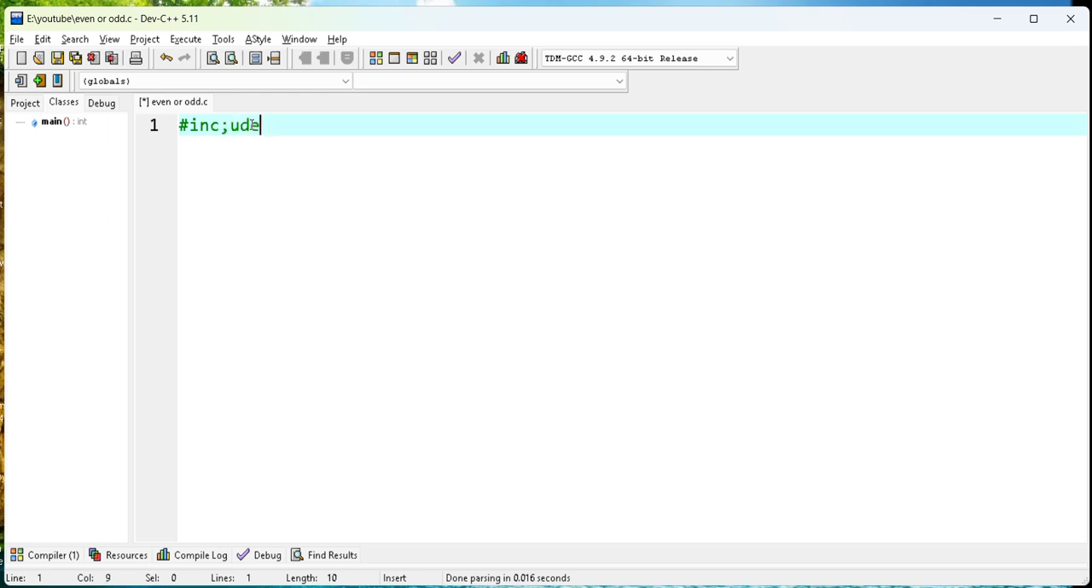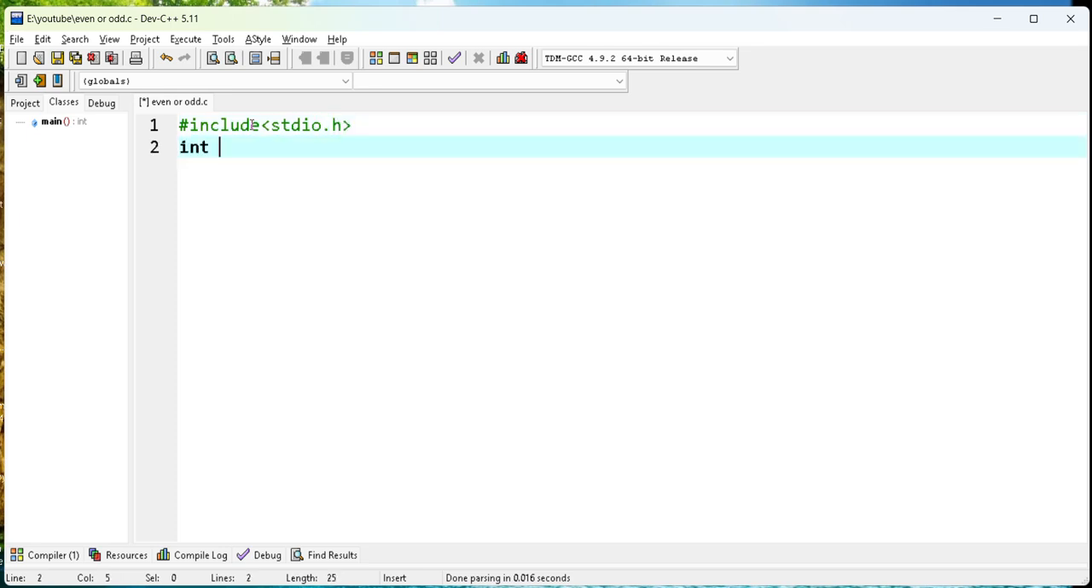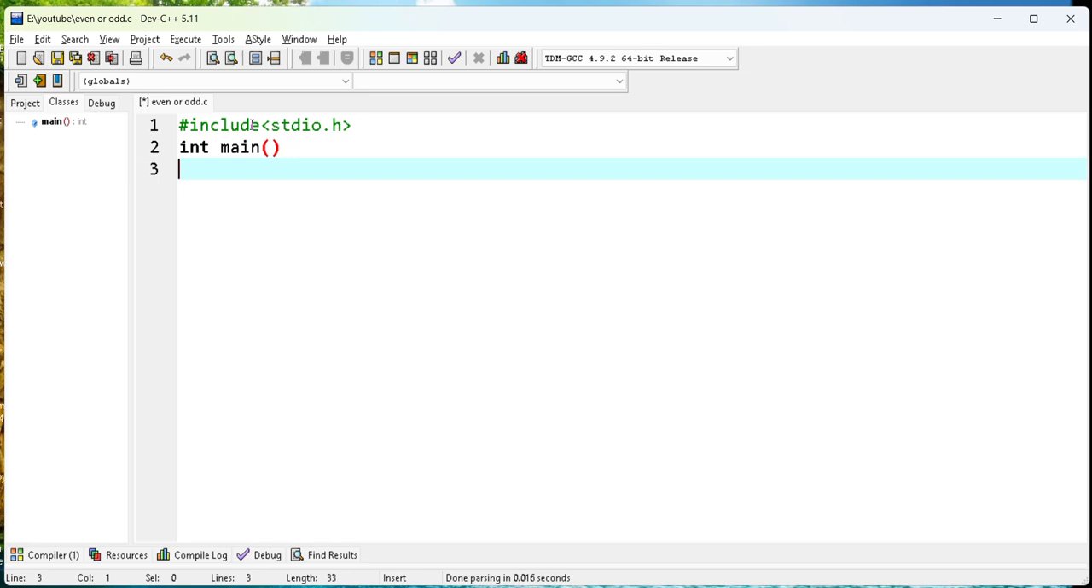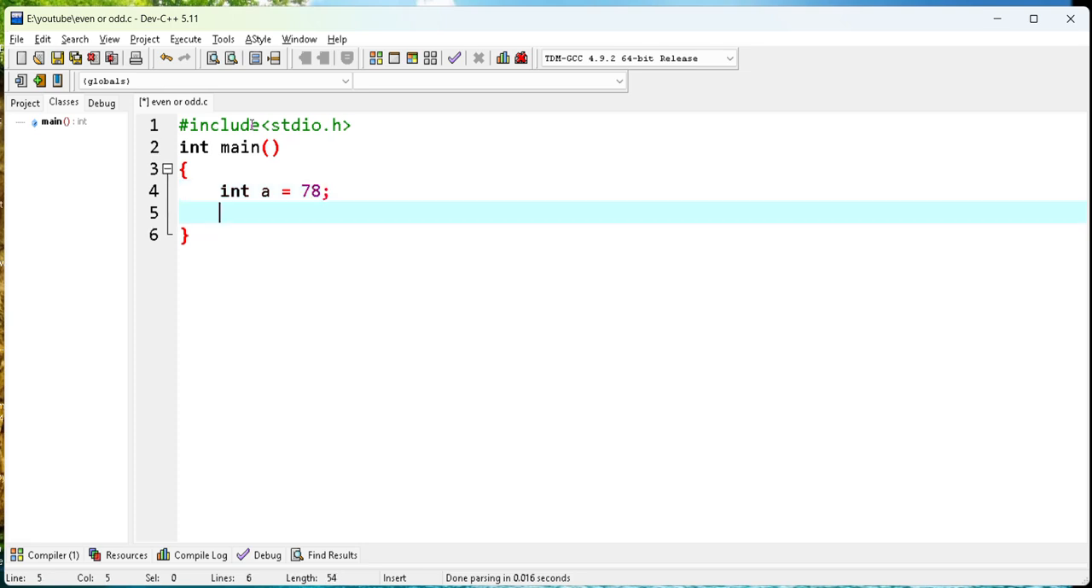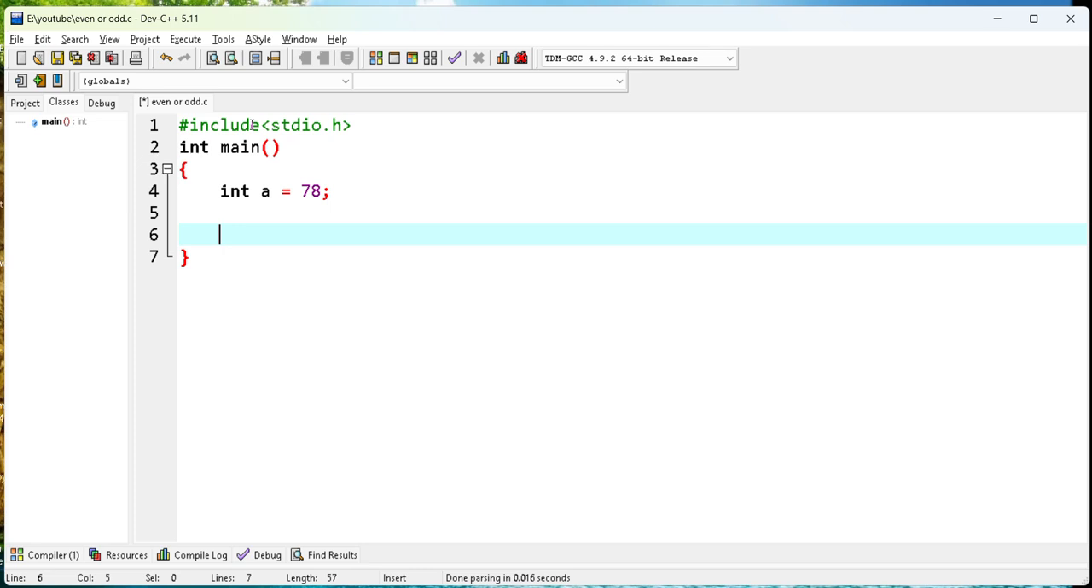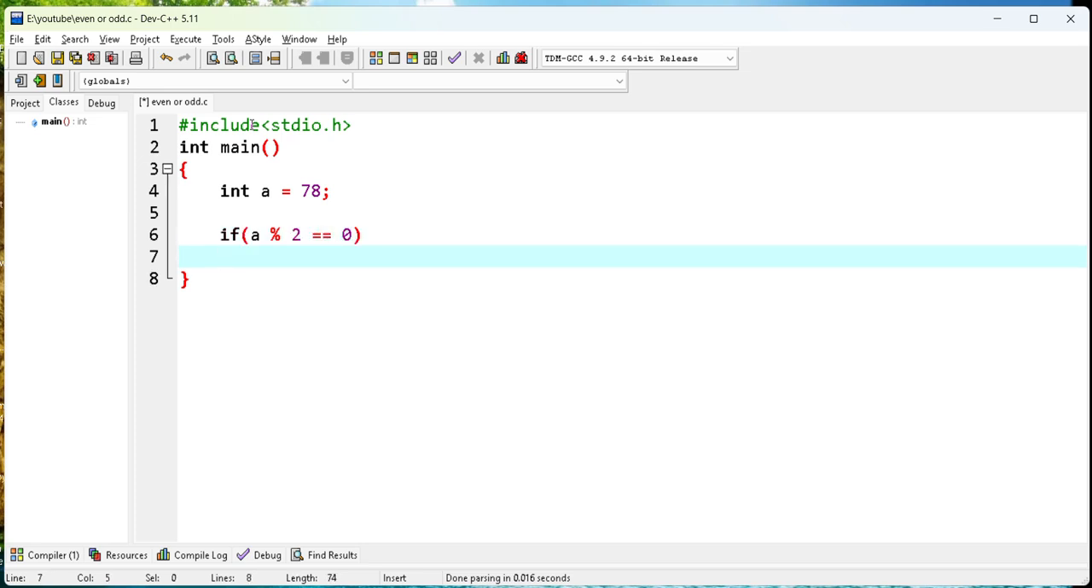Hash include stdio.h, int main. int a equals to 78, and after that we need to consider an if statement, a percentage 2 double equals to 0, then obviously it is correct.